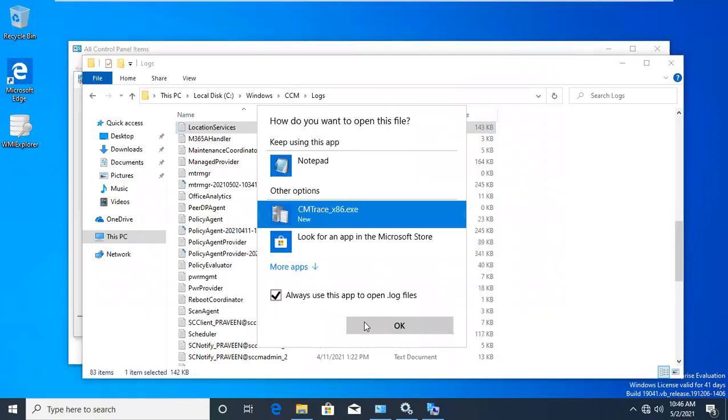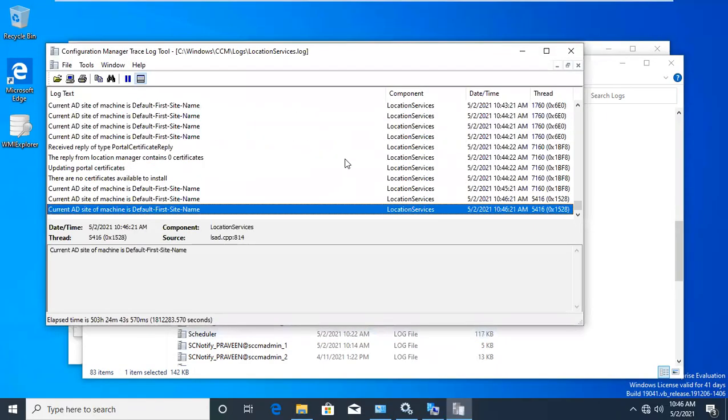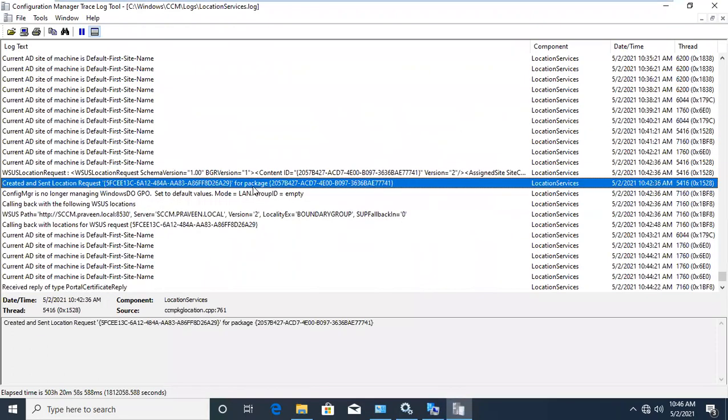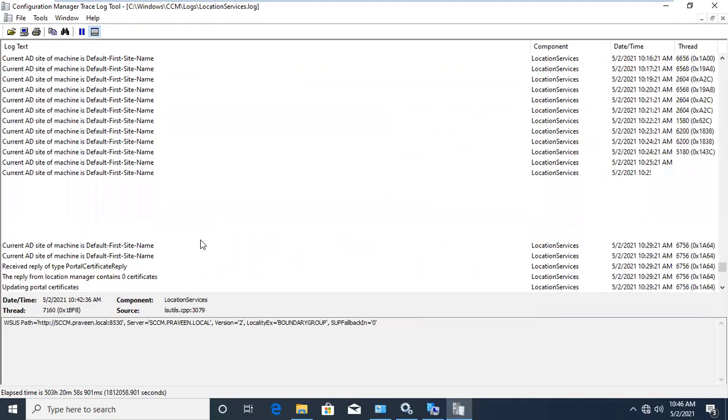First time you need to select this and open. There you will open the location service dot log. You will find any errors and all. You will see, okay, it finds content location, WSUS is working fine, everything. What is the next log we need to see?